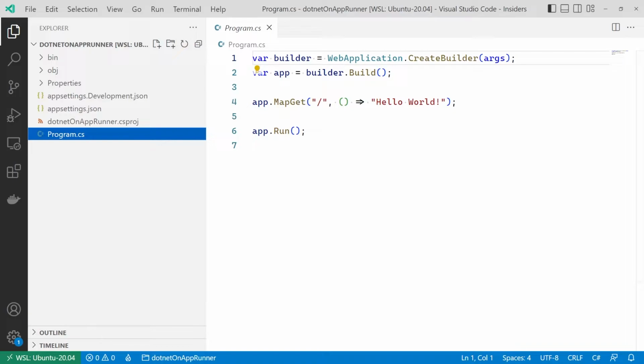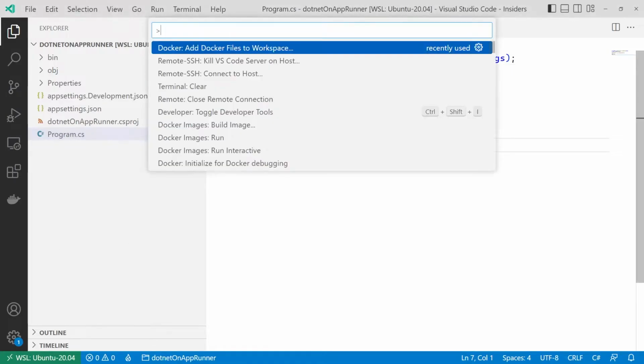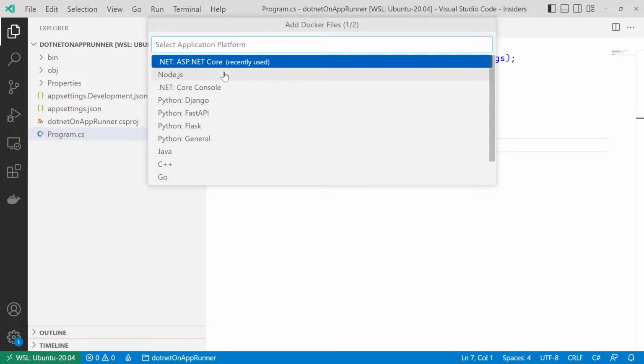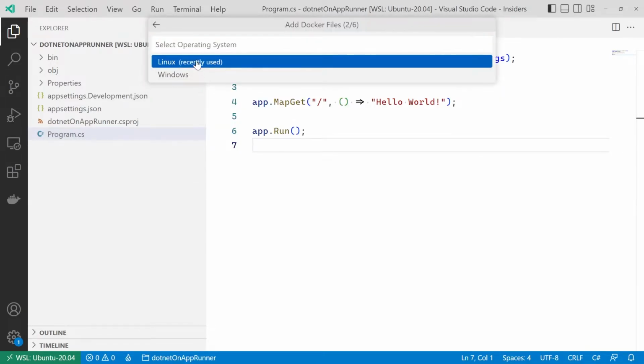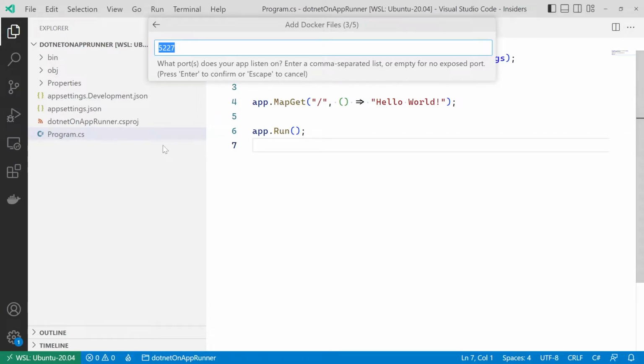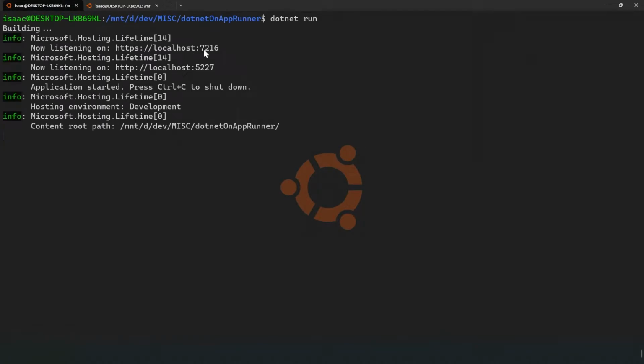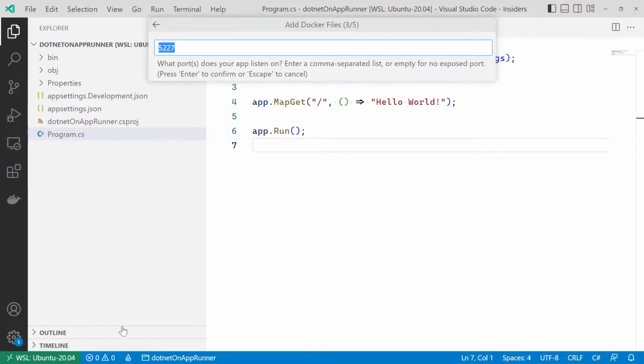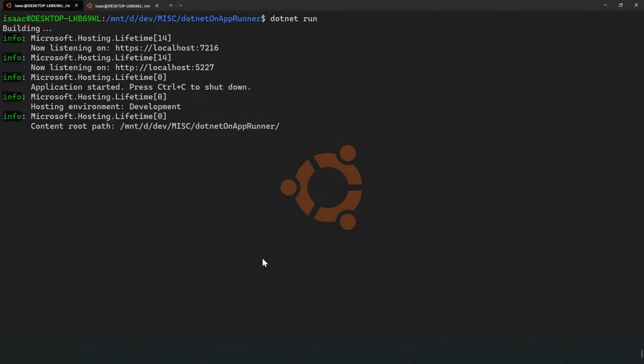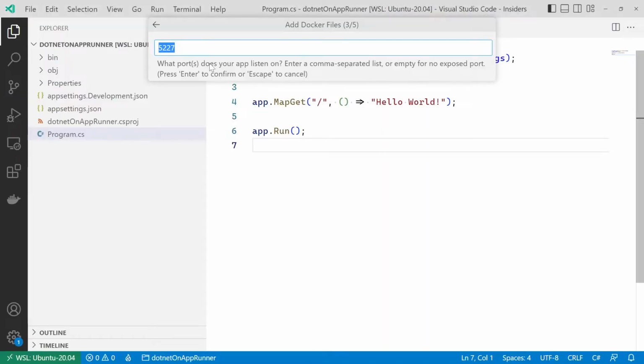The next thing I want to do is containerize this particular project. I can do that in Visual Studio Code. I can just go Docker: Add Docker Files to Workspace, and that's going to walk me through a wizard. It's an ASP.NET Core app, and I want this to run on Linux. The ports that I have, I can validate what those were on this one. It's 5227 and 7216.